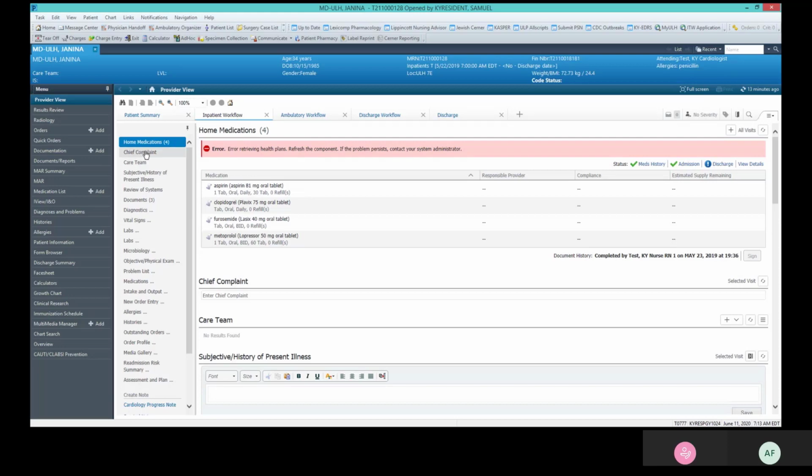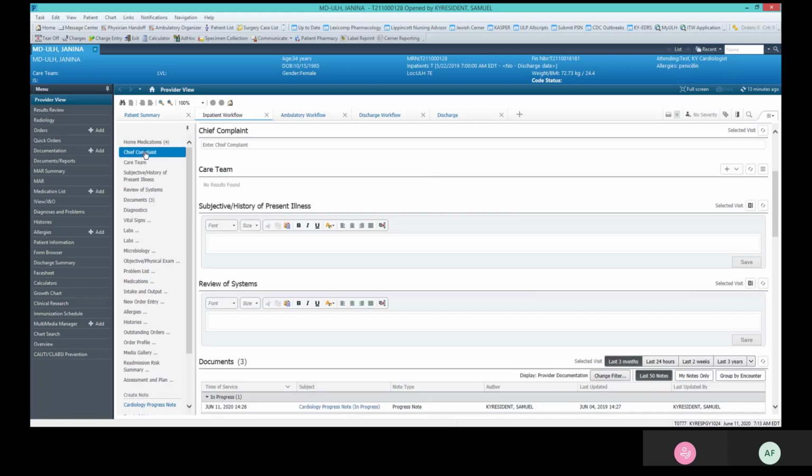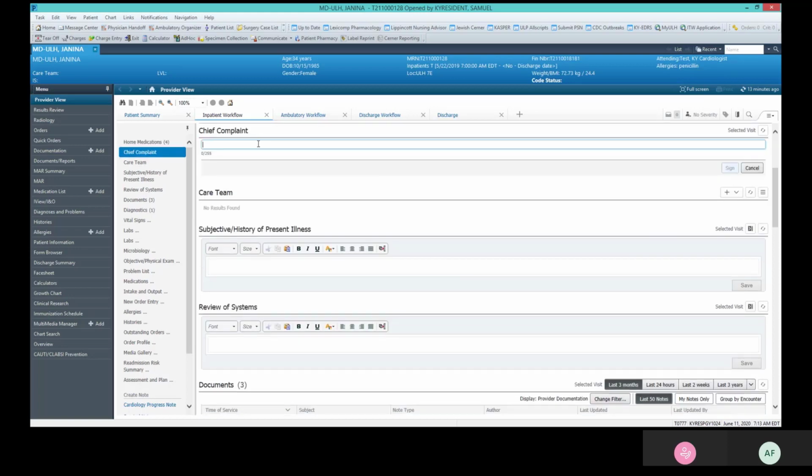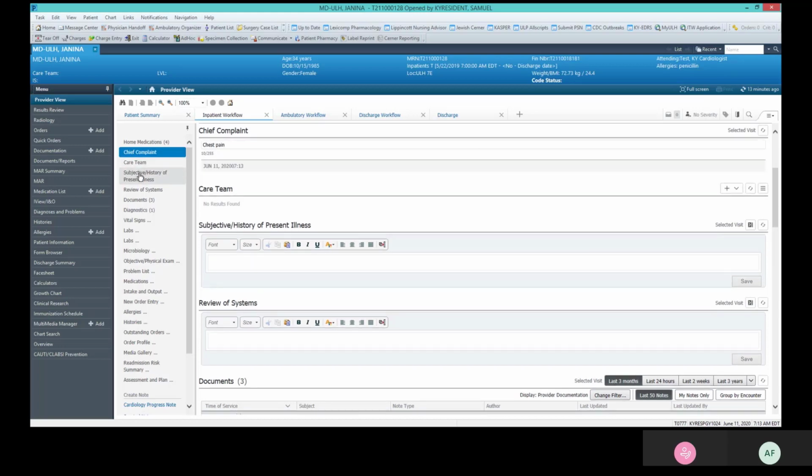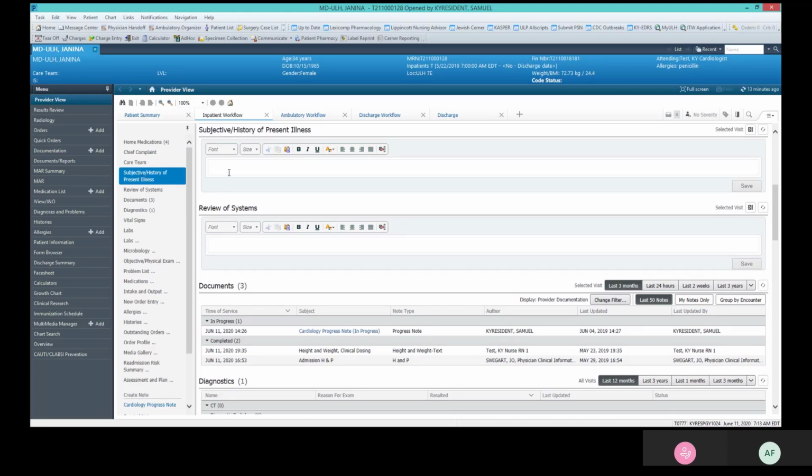We're going to go down to our chief complaint. We're going to type chest pain. And then I'm going to click sign in this component box. I'm going to skip over care team, and for subjective history of present illness, I'm going to type patient complaining of chest pain. And I'm going to save that box, save that component.